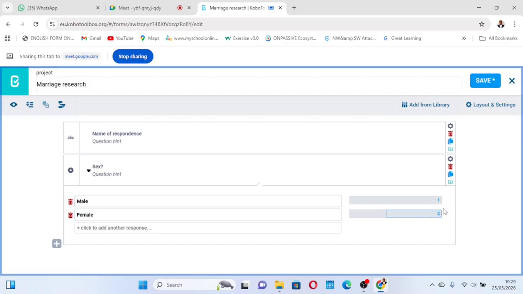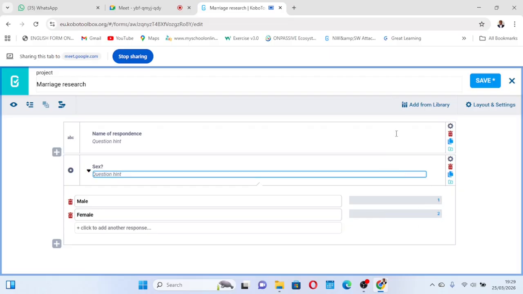I'll explain this as we move further, but not today. Why I'm naming this one, two. And then when I do this, I come and save. Have you done this as well?